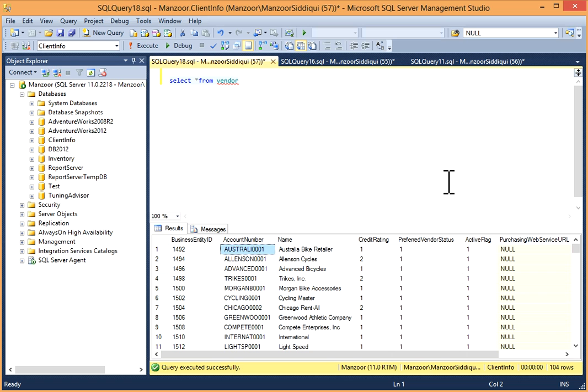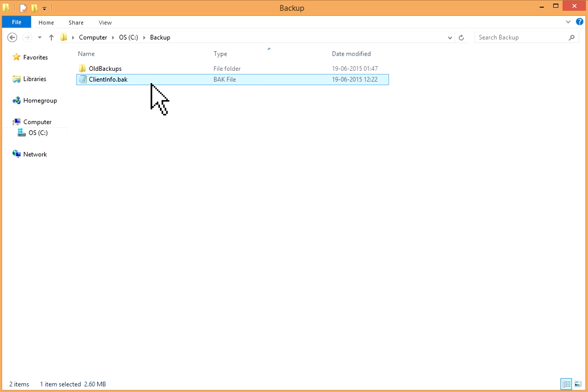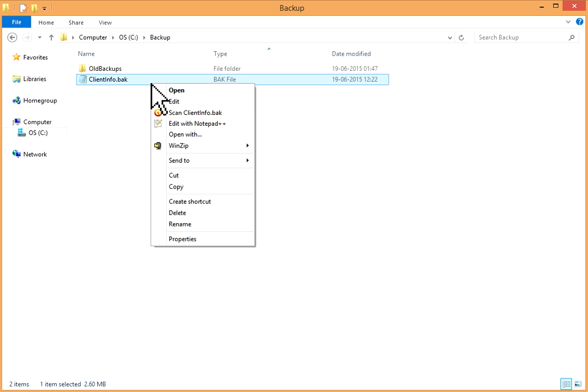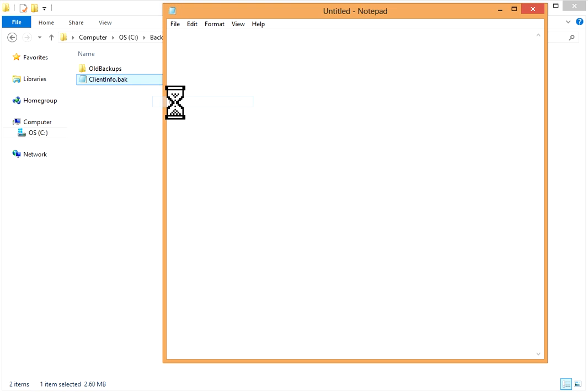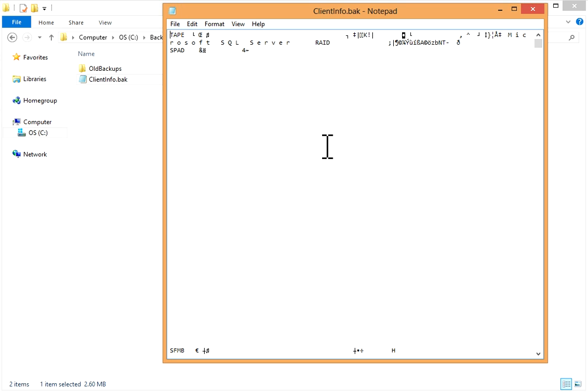Now I will show you exactly what is happening behind the backup. This is your backup file. If you right-click on it and open it with any editor, I'll open it with Notepad. You will be able to find those records. Yes, you'll be able to find those records, so this data is not secured. This is taking some time. Yeah, now we have the backup file details.